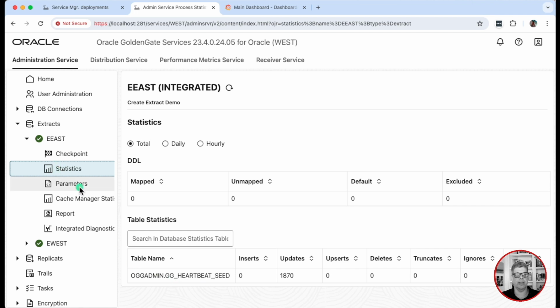Moreover, you can go ahead and look at the statistics. In this case, I don't have anything replicating right now other than just the heartbeat. So you can see there were 1870 updates captured from that table, from the C table.